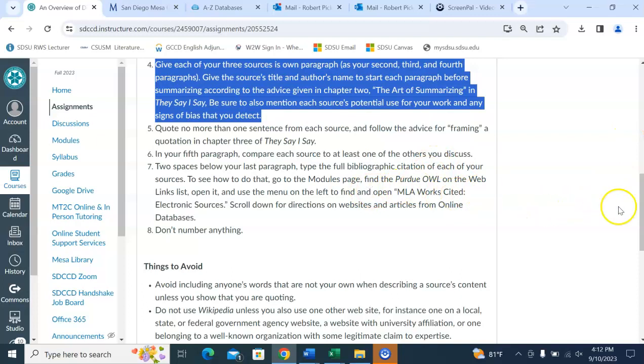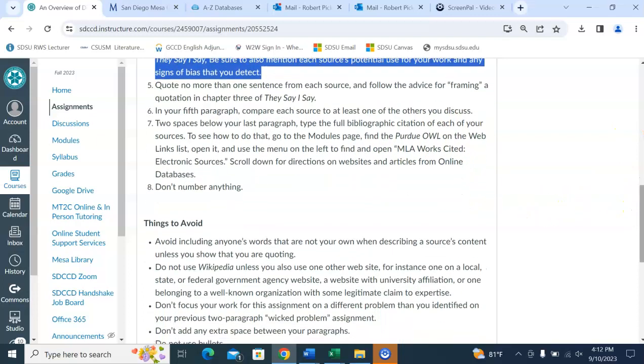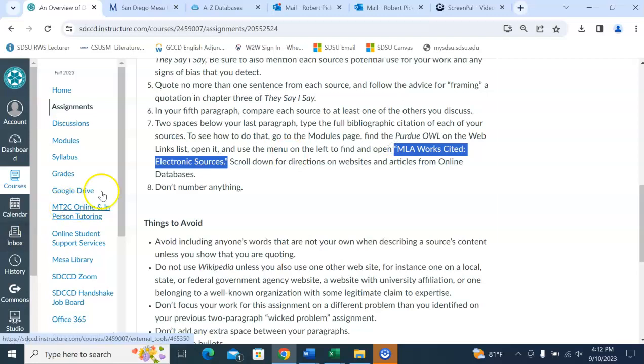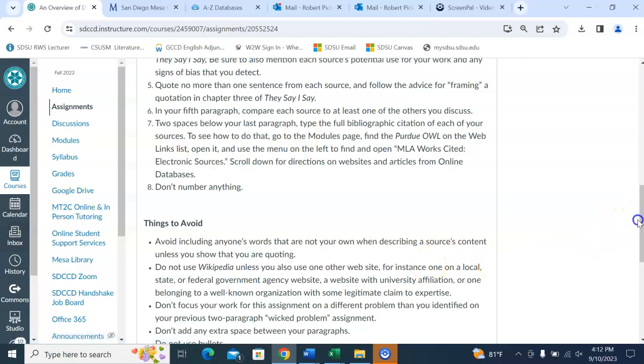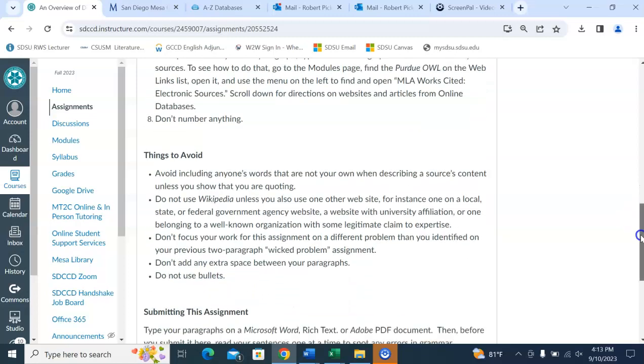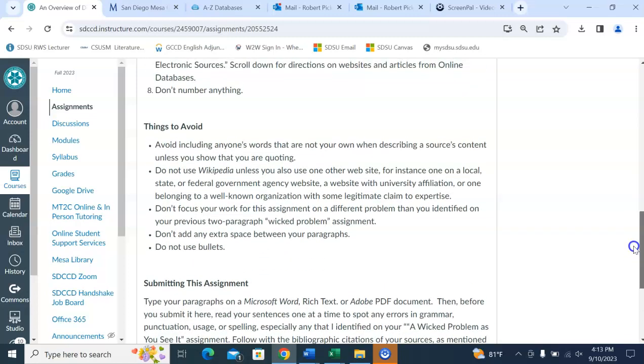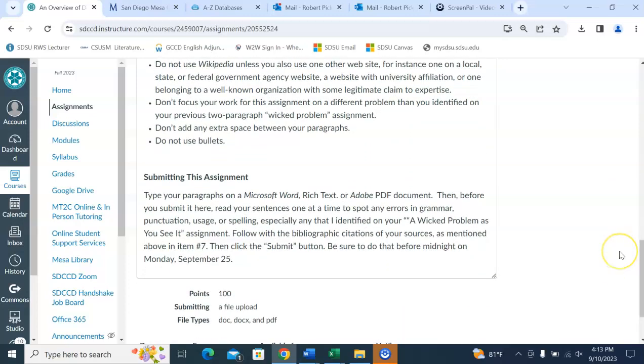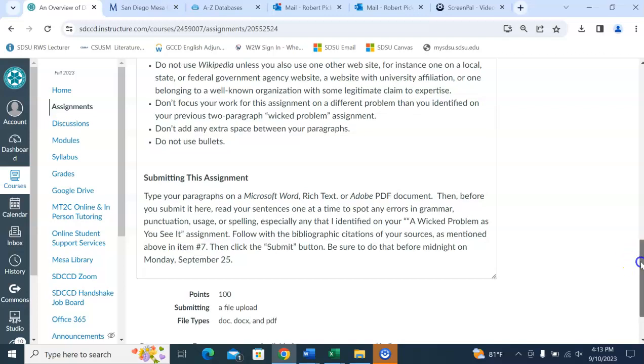And I show you how to do that on the modules page. There's a website there that's really handy. And I even tell you which page to go to on that website. You're going to be coming back to these instructions often, trust me. And then besides the things to do, things to avoid, this assignment will be different than the last one where you would have been typing directly into a text box. This one asks you to upload the finished 5-paragraph paper. And you'll see a place to submit that here.